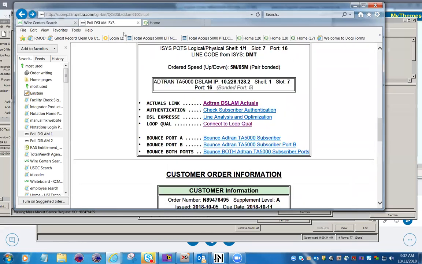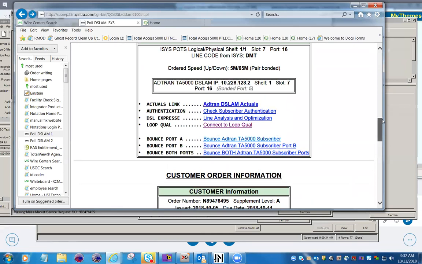All right. Why do they have two telephone numbers? You have to make sure it shows. Why do they have two telephone numbers on two ports?